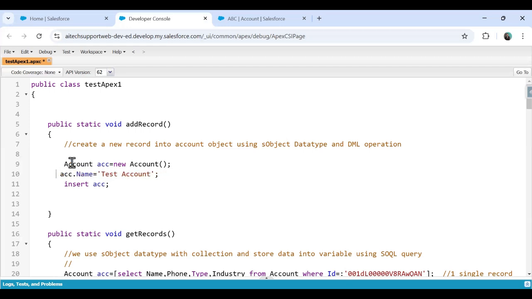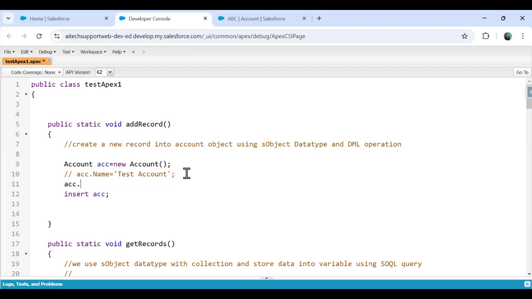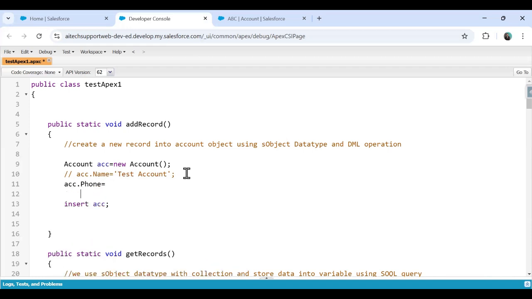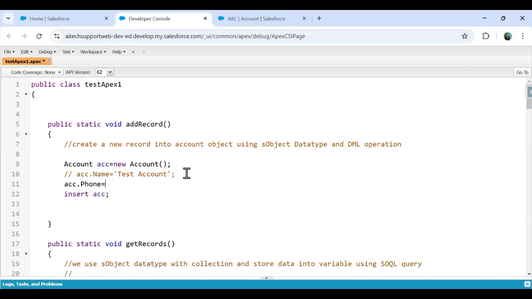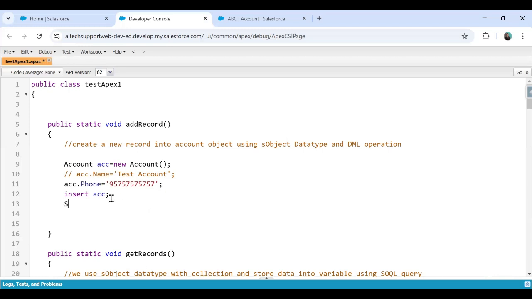What I did here, I just comment out ACC name. I'm not writing name, but I just give acc.phone is equal to something like this. Okay, save this. And I just put a debug statement, system.debug, new account added successfully. Let's save this and run.